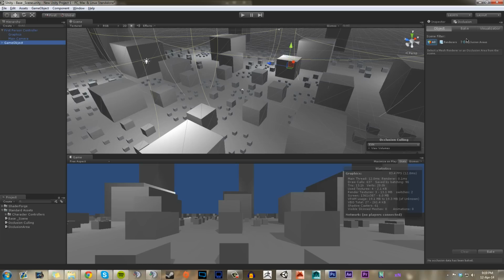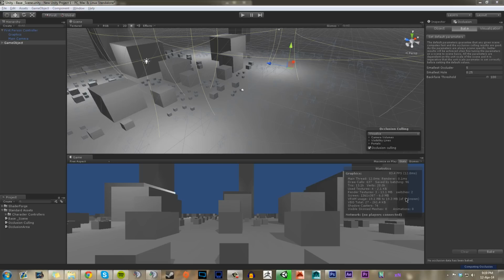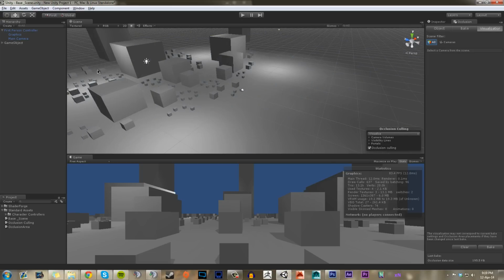So what we do is we can come over to the bake, and these are the default settings. I haven't had issues with these, but you can alter them if you want and tell it how it's meant to work. So we're going to click bake, let it do its thing. It shouldn't take too long. And here we are. Down here in the game view, it hasn't changed.